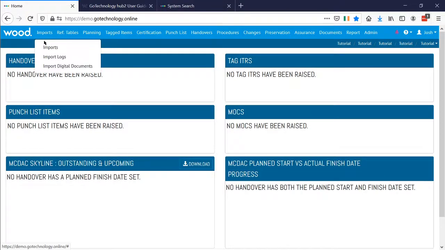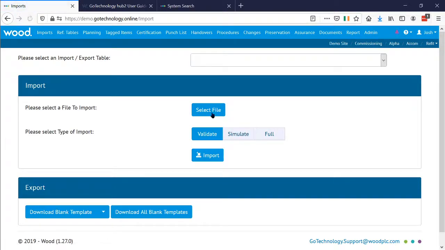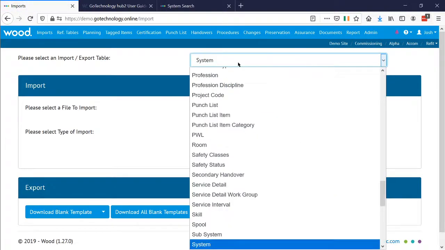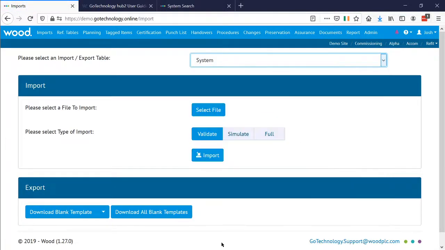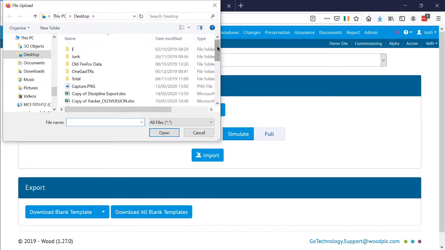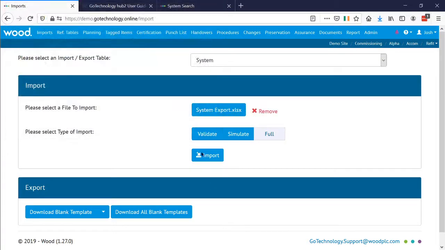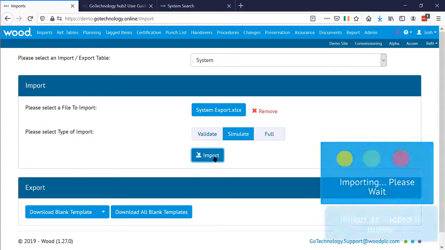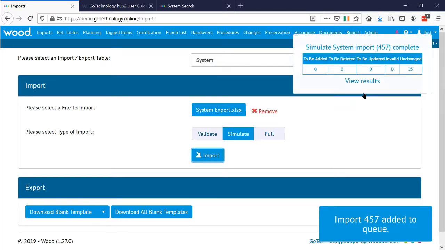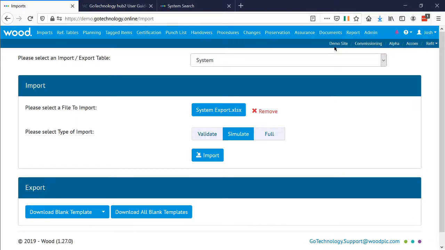If we go into the import section, we'll find system in here and do a simulate import, which simulates the process of importing but doesn't actually make any changes. So if there are any problems, that will be all good. Okay, made a mistake there. I haven't actually changed back to the old project, but that's why it's good to run a simulate, because it wouldn't have made any changes anyway.